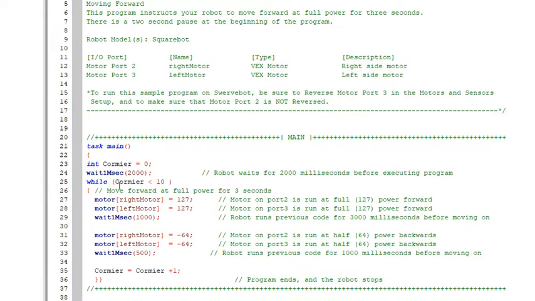So when I start this program, the integer is equal to 0. Is it less than 10? Yes, it's at 0. Go forward, go back, add 1 to it. Now my integer is at 1. Is that less than 10? Yes. Go forward, go back, add another one. I'm at 2. Go forward, go back. Then I'm at 3.